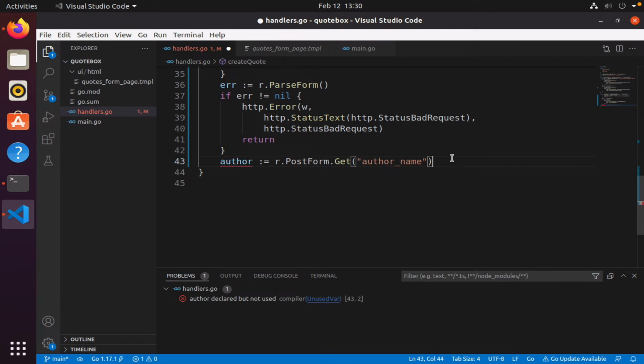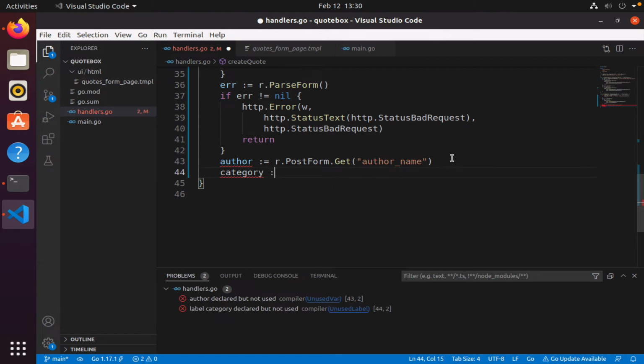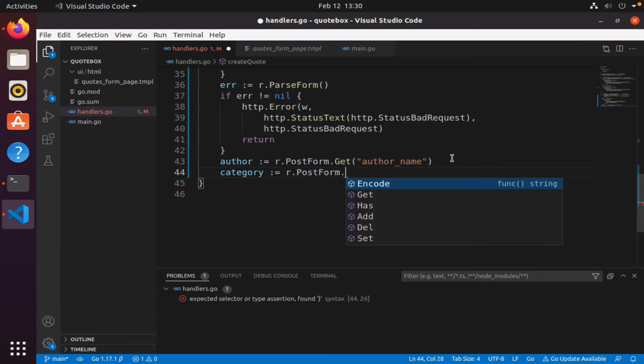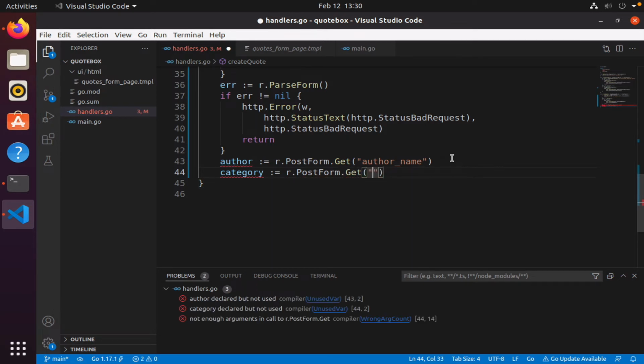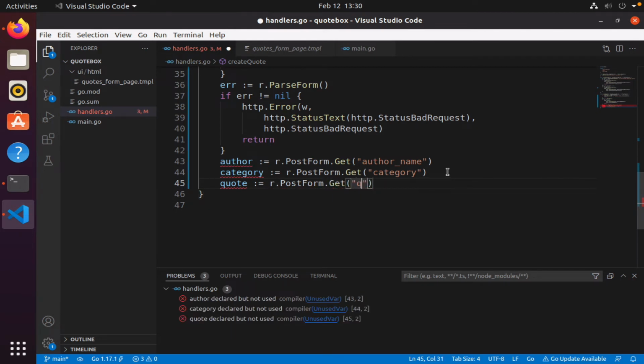And then of course I'm going to do the same for category. I'm going to ask for what is in the category box. And then finally I'm going to ask for the quote. So what is in the quote box?